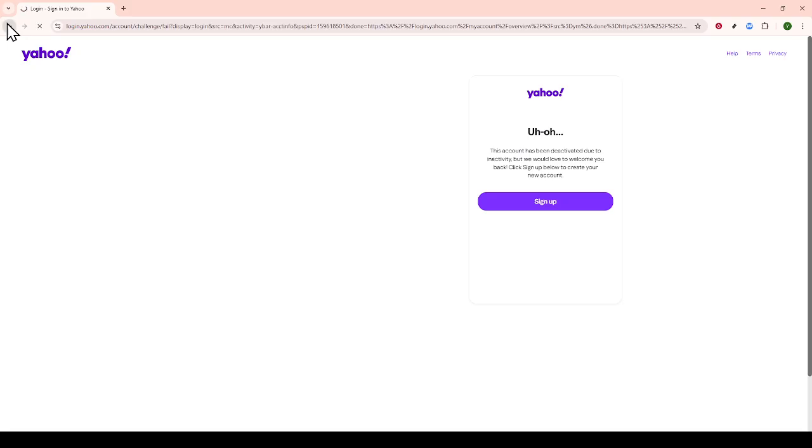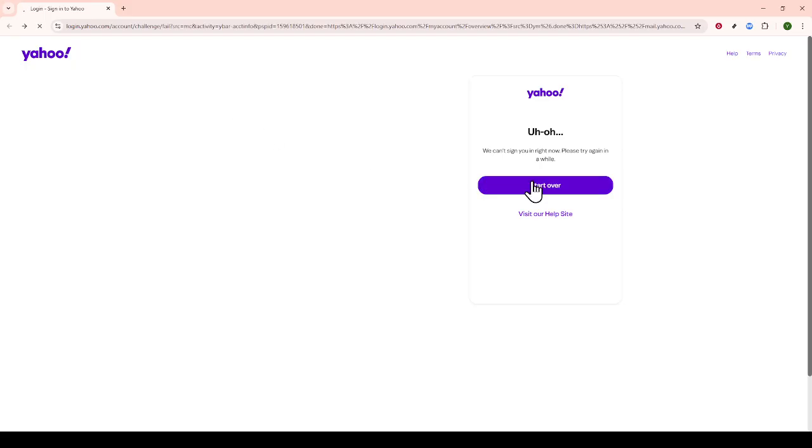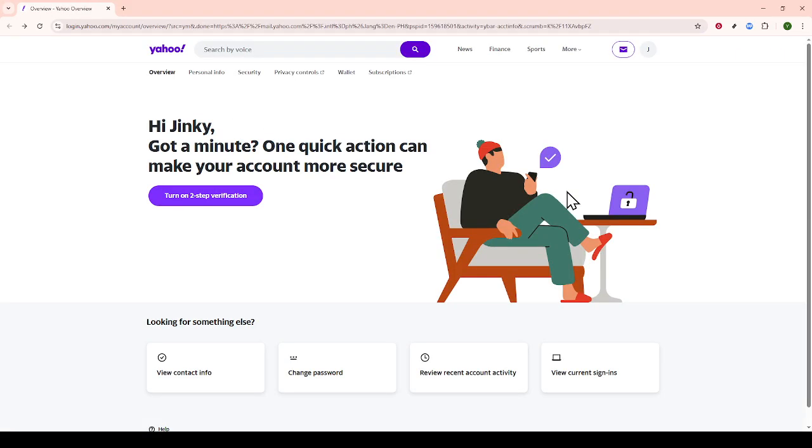The system will usually offer to send a verification code to the phone number or recovery email associated with your Yahoo account. Once you've selected your preferred method, keep an eye on your phone or email inbox for that verification code. When it arrives, you'll need to enter it into the prompt on your screen. This will confirm your identity, allowing you to move on to the next step.